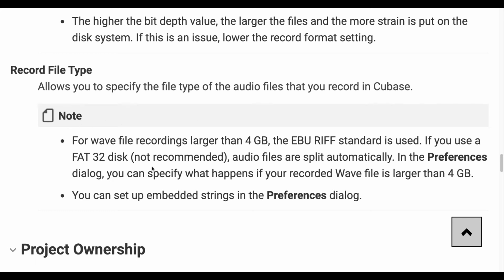If you use a FAT32 disk, not recommended, audio files are split automatically. In the Preferences dialog, you can specify what happens if your recorded WAV file is larger than 4 GB. You can set up embedded strings in the Preferences dialog.